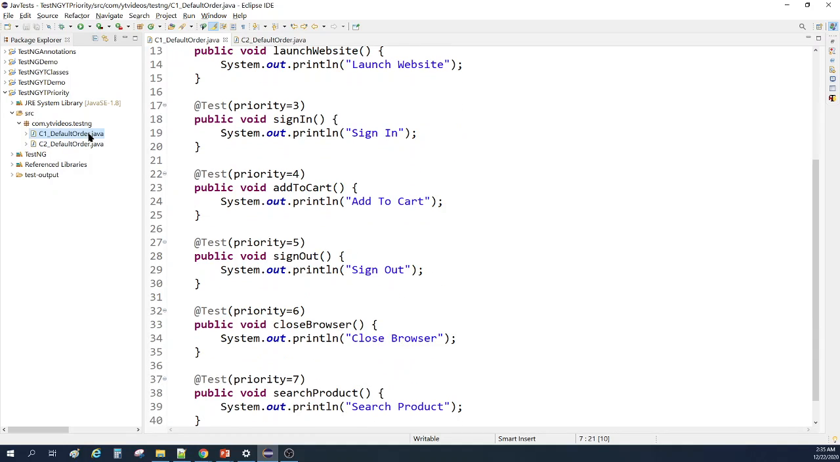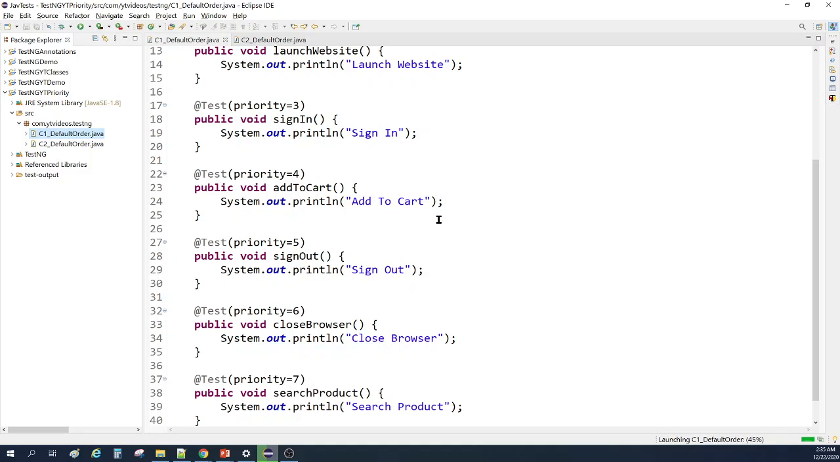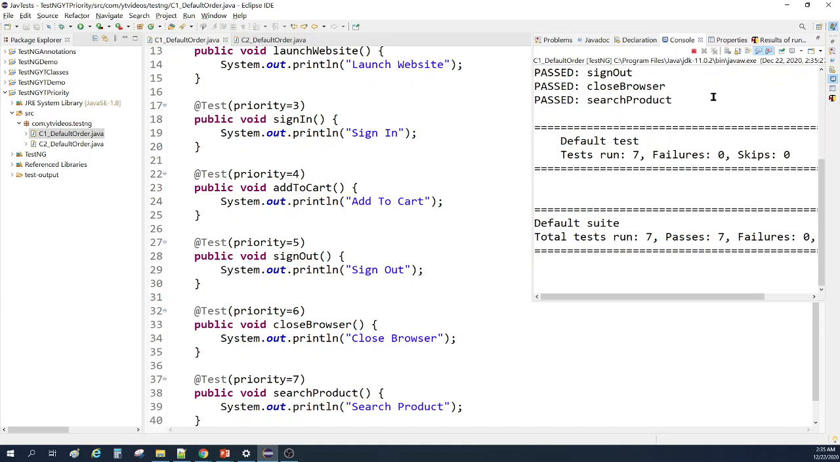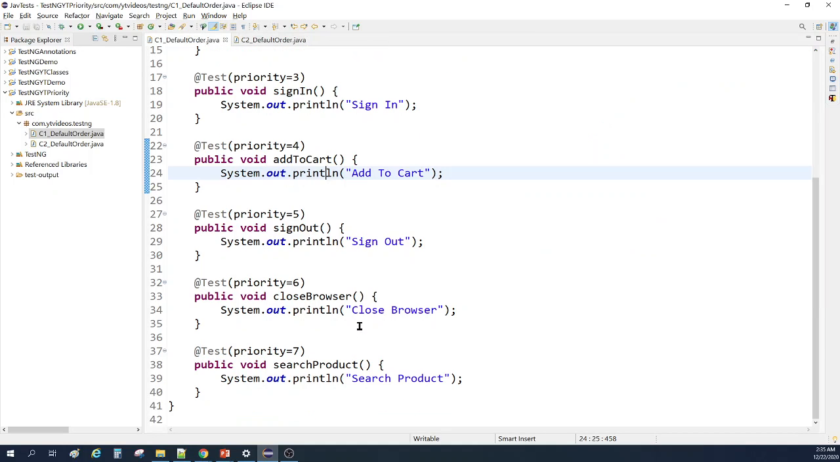Let's quickly run this first, and then we will get into more details. Run as TestNG. So I'm running them. If you see the execution now, open browser was executed as the first test, and then we launched this site, then we signed in, we add... okay, there is some mistake, I guess. Let me see. Search product was okay. I'll see again. Okay, sign in, add to cart, sign out, browser. Okay, just a minute. Okay, right.